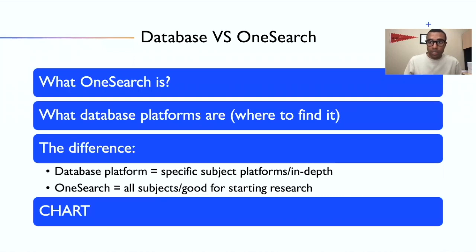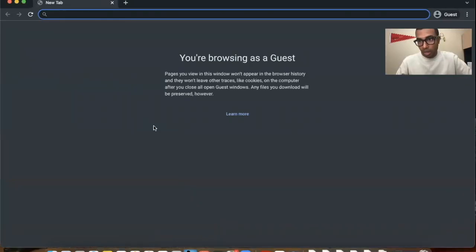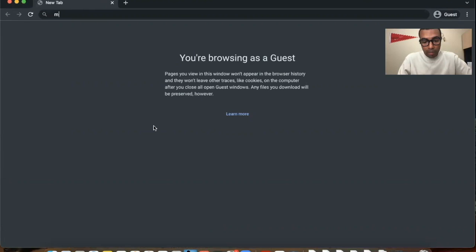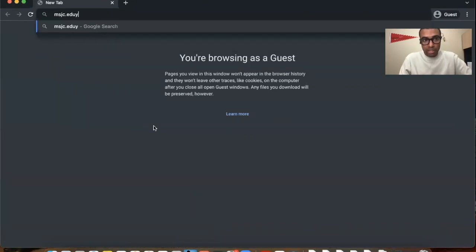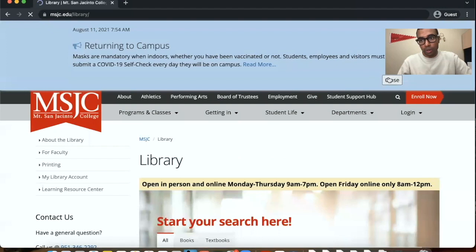So what is OneSearch? Well, OneSearch is the primary search engine that we use to retrieve information from our database platforms, and it's located on the library's homepage. To go to the library's homepage, you would have to go to your internet browser and type in msjc.edu/library. Once you click enter, you'll be redirected to our homepage.